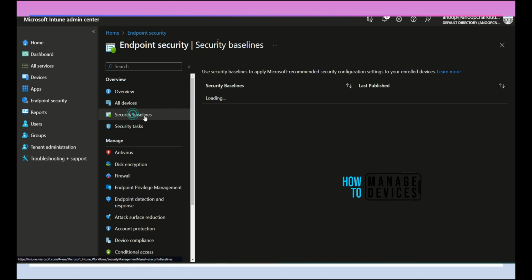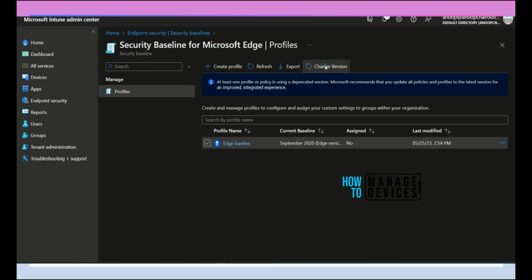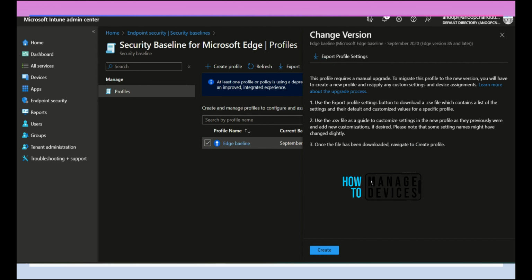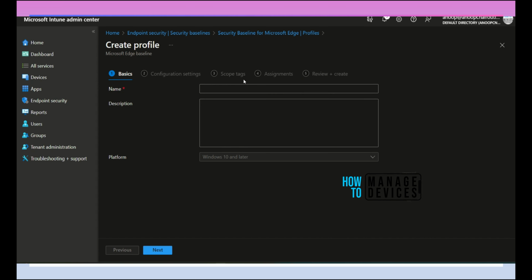Let's check that again, going back to security baseline. I clicked on security baseline for Microsoft Edge, and when I try to change version again, it gives me a different message. It says you need to go through the manual process because this cannot be done through the change version process, which is automated. I'm going to click on create, and then I'm going to create a new Microsoft Edge baseline which is available in the Intune portal, and this was updated on 25th of May 2023.